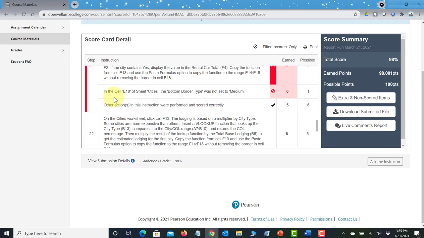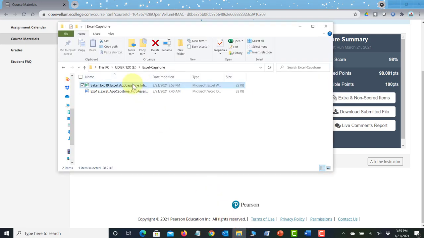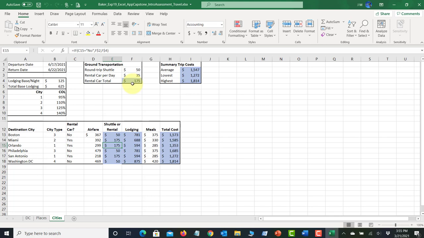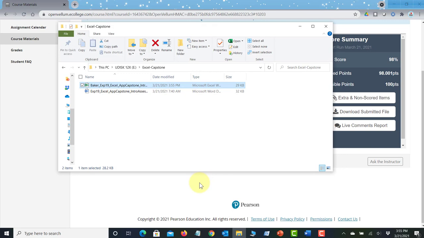So still on number 21 I should have imagined, and it's upset with me that in the cell E18 the bottom border type was not set. Oh, did I mess up the... Now I just can't stand it. I'm going to have to open that. E18. Oh, I did. I broke the border when I copied that. But you know, this is how you do it. You pick this one because it looks right, and you hit your paintbrush, and you do that. And now we're good. Close. Save.